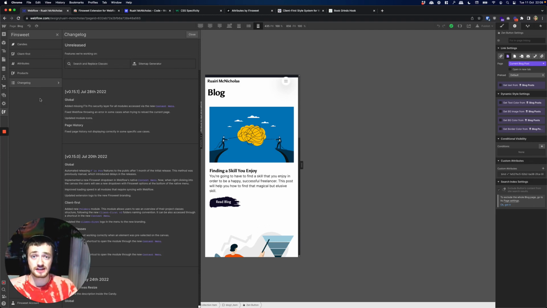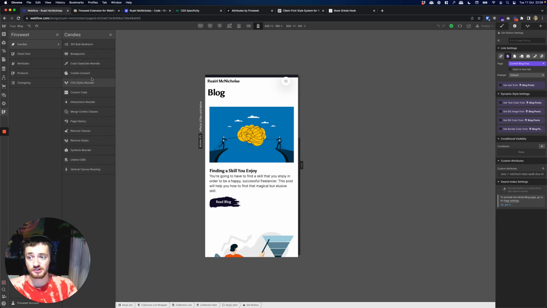And that's the Finsweet extension for Chrome. Free to use, very powerful if you use all of Finsweet's other tools like Attributes and Client First. Even without those, there are some very handy tools in here. Even just for the color swatch interactions and symbols reorder, this is a very useful tool, free to have.